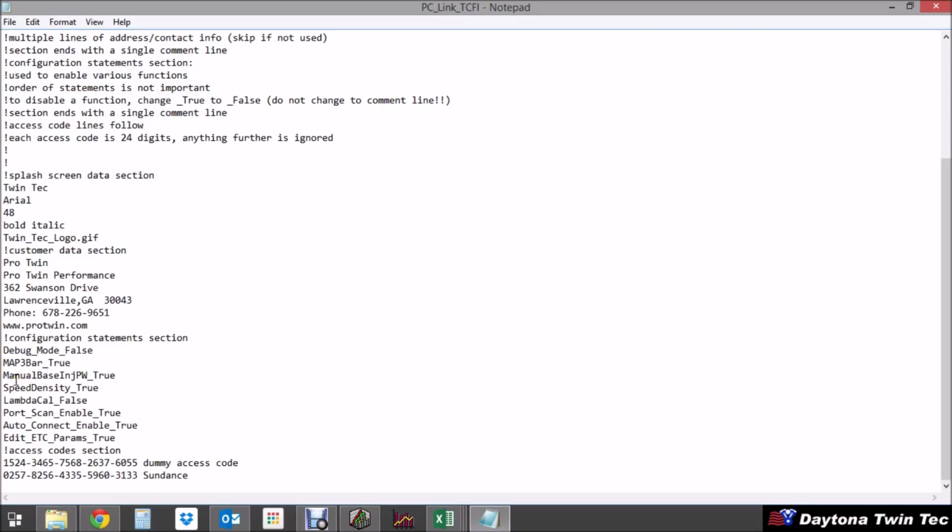You would also see under the standard installation, the system for Alpha N calculates base injector pulse width automatically. With a speed density system, we want to calculate the base injector pulse width. So in this line here where it says manual base injector pulse width, again, if you're working with a speed density system, you want to make sure you have changed that value to true. Also here, you'll notice speed density. If we're working with a speed density ECM, make sure that value says true. In the Alpha N system, both of those would say false. Everything else you can leave as is.